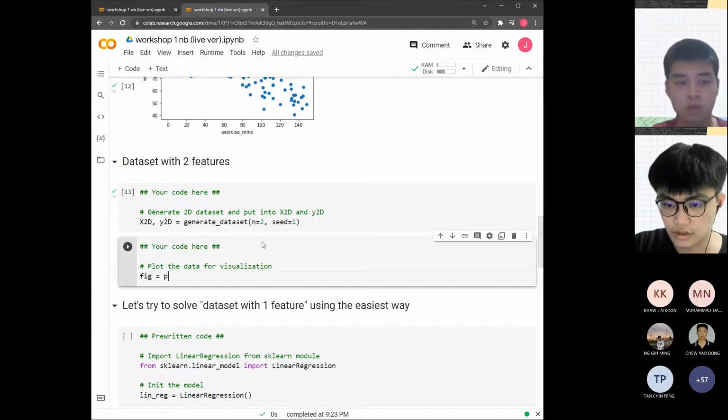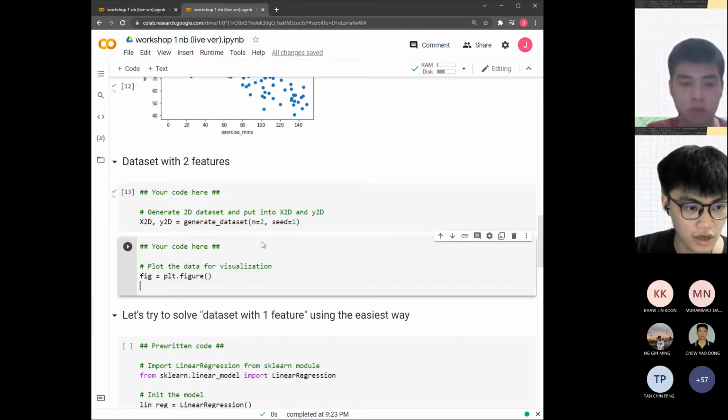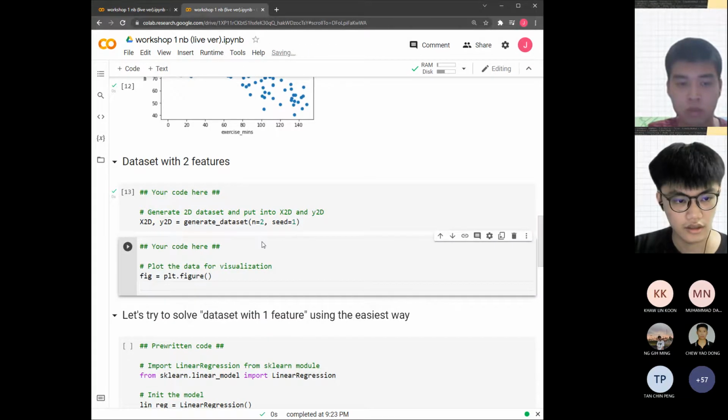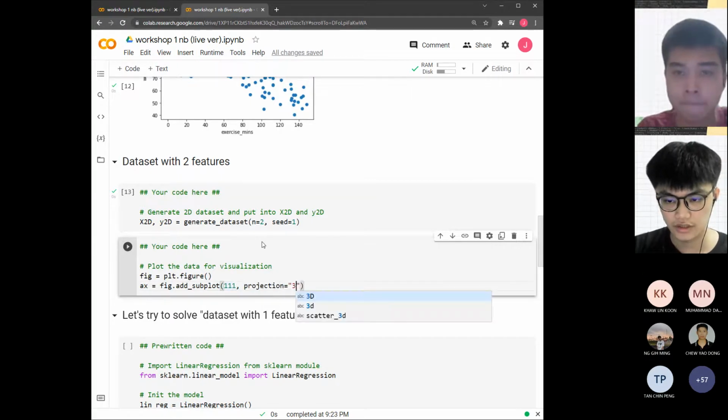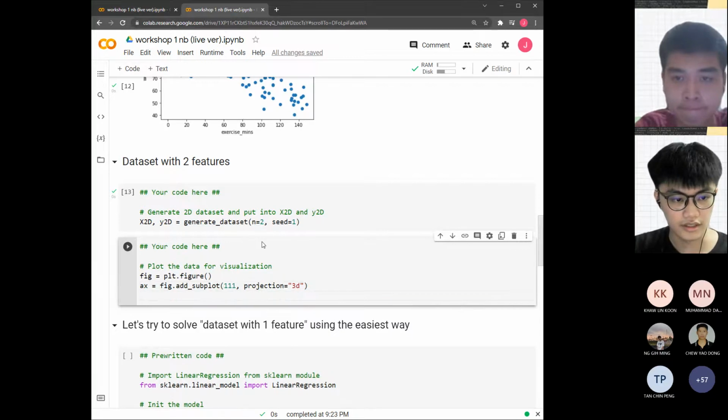A 3D plot is quite different when we plot in matplotlib. We have to initialize the figure object first, and then initialize the axis. We have to add a subplot to the main figure, and we pass 1, 1, 1. This means we have one row of figure, one column of plot, and a total of one plot. And then projection 3D.